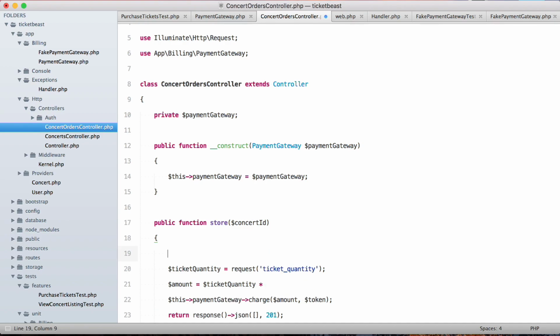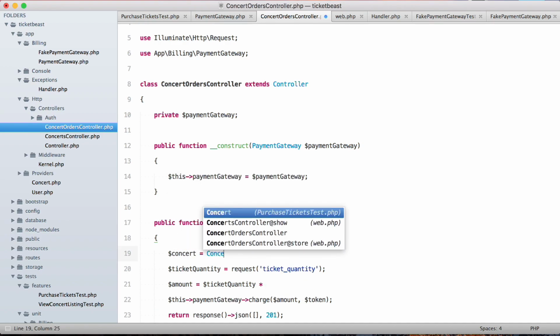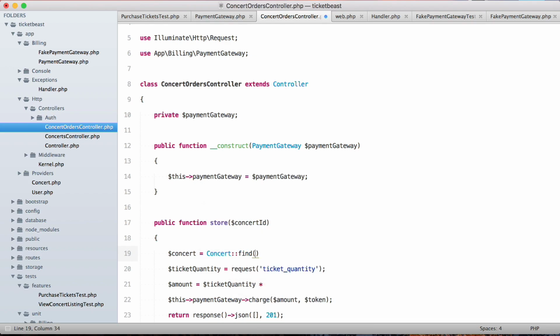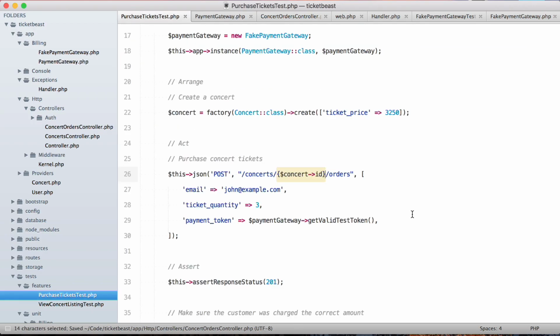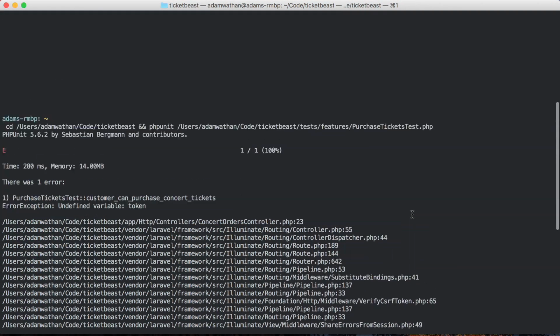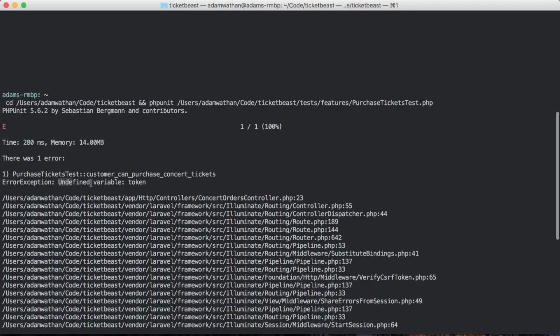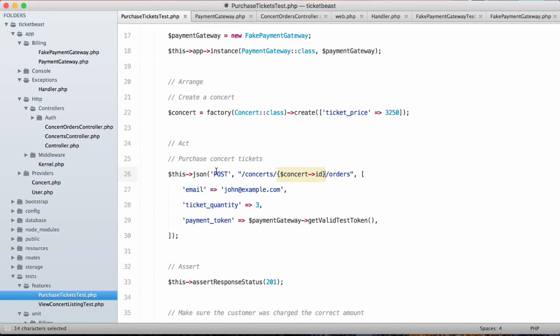We'll say concert equals Concert::find(concertId). And we'll import that Concert class so we have it available. And then amount is going to be ticket quantity multiplied by concert ticket price. And let's run this test again and see what happens. So now we're getting an error about an undefined variable token. Great. So let's head back to our controller and update that.